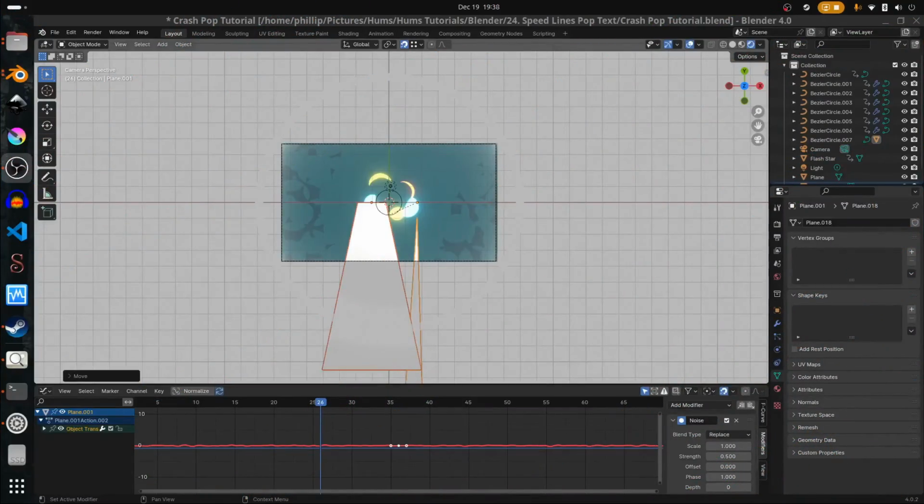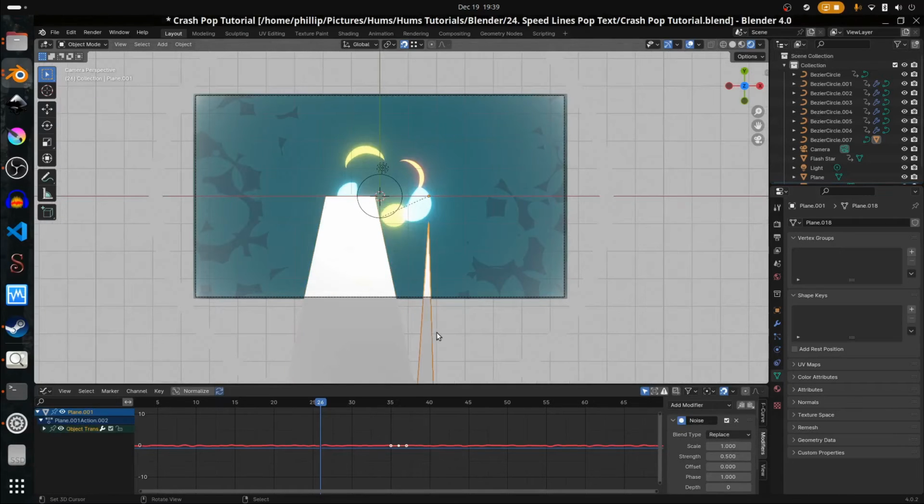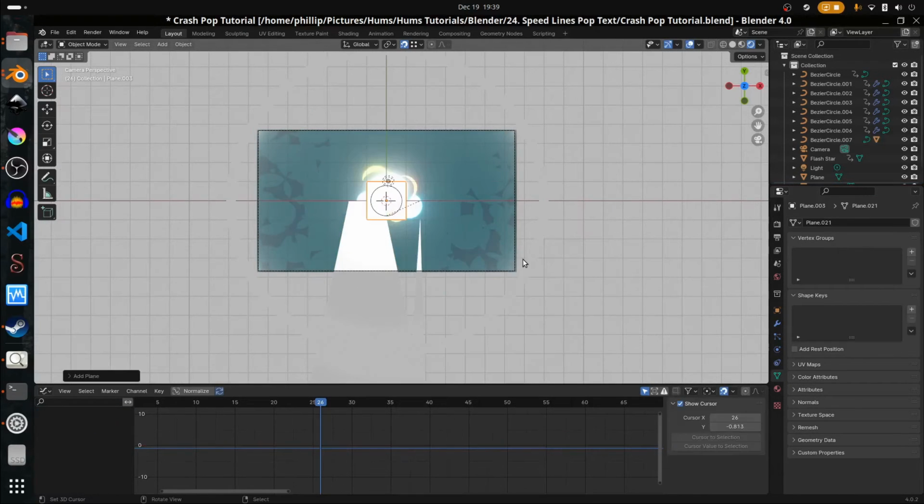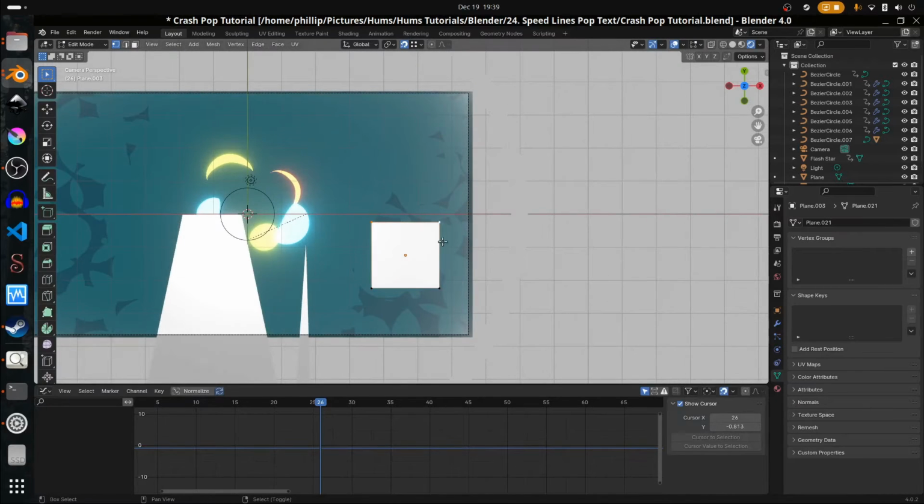Okay, we're moving on to the speed lines. For the speed lines, you're going to have 2 different types: a broad one and a thin one. These are essentially 2 planes, and similar to what we did for the star flash, we just selected the 2 nodes here, merged them at the center, and then stretched it out until we got the speed line.